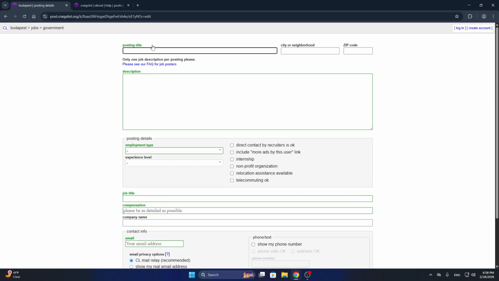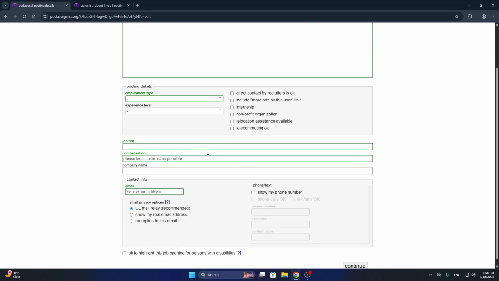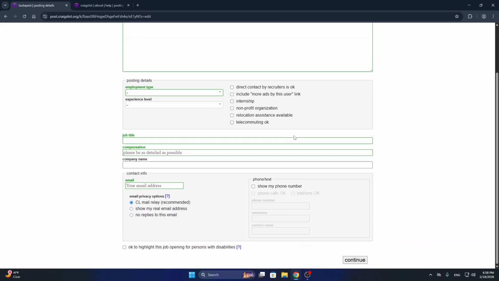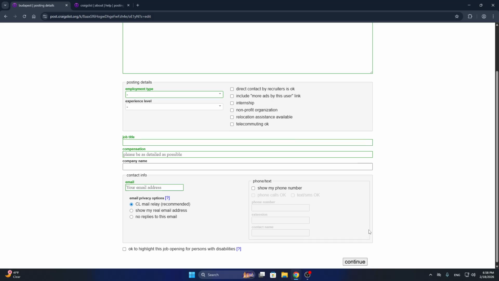You can give the posting title, city, your neighborhood, description, and so on, all the information you're going to put right here. Once you're satisfied and ready to put your ad, you're going to click continue, confirm, and you're going to place your ad on Craigslist. So that's how it's done.